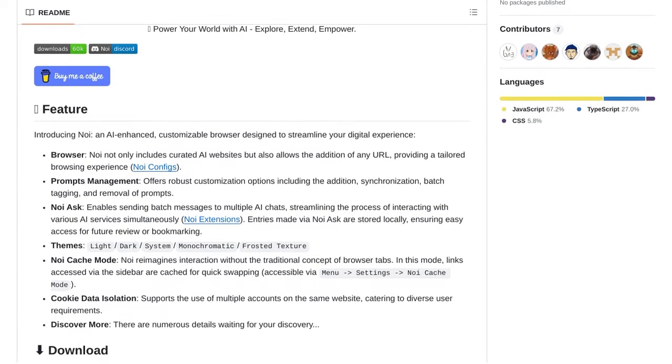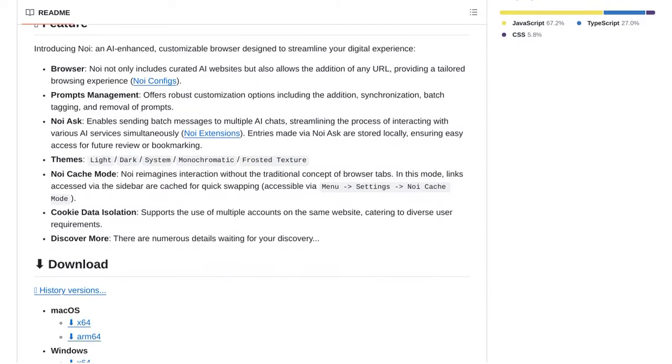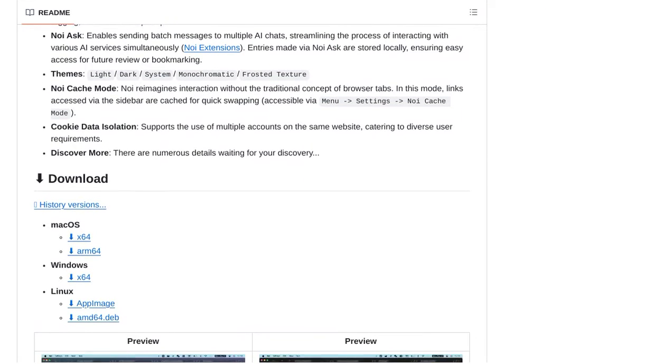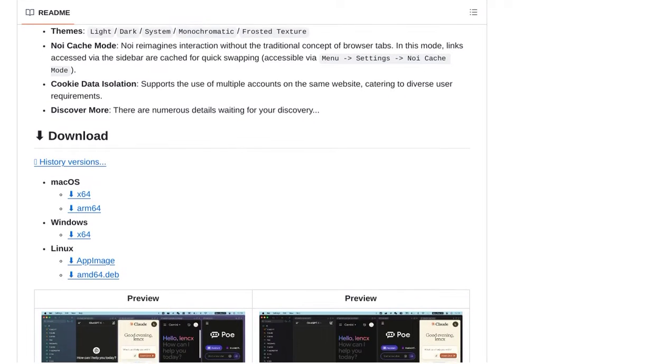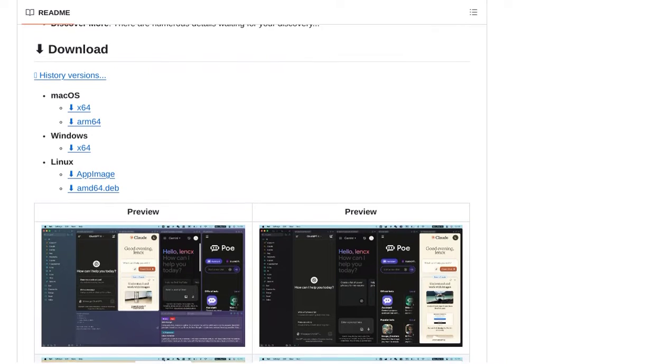With Noi, you can access curated AI websites that cater to your interests. Say goodbye to endless scrolling and irrelevant content. Noi understands your preferences and delivers personalized recommendations, making sure you're always in the know.